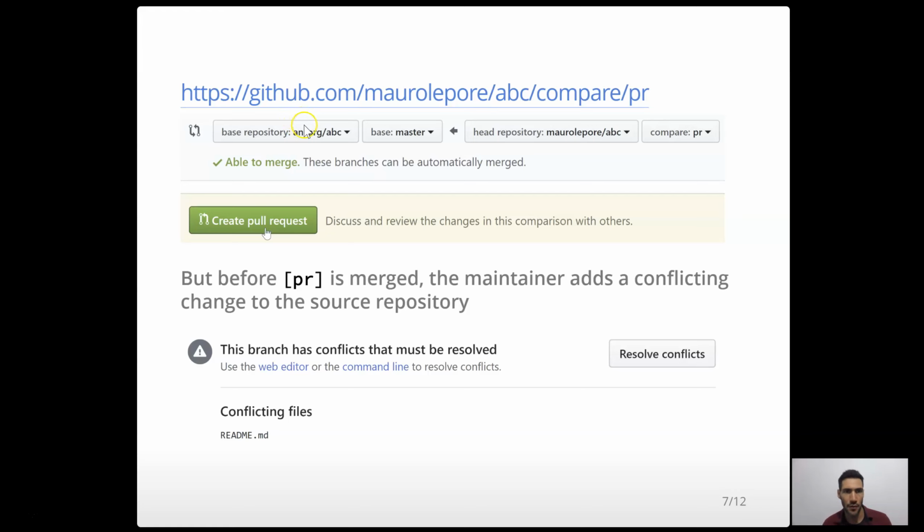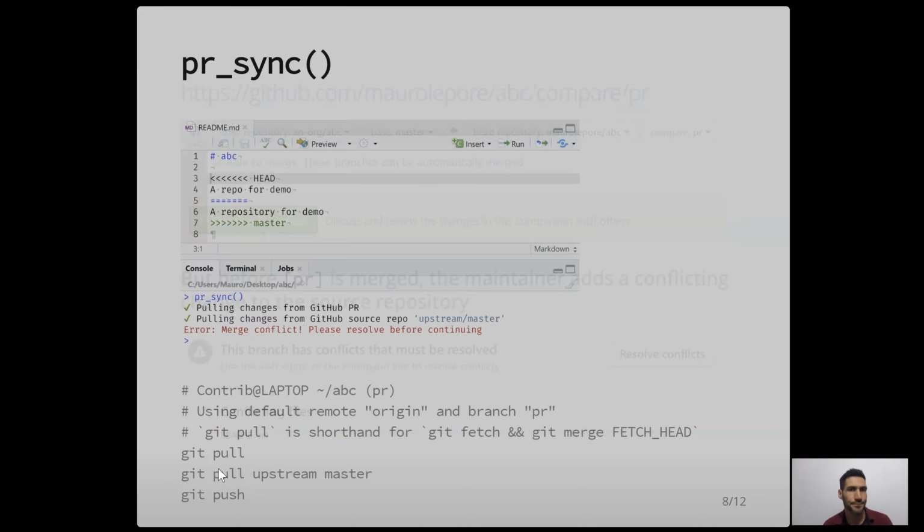So we're ready to go. We can press the green button to create the pull request. But now the situation that I presented: let's suppose that we do create the pull request and the maintainer adds a commit before merging this pull request, and that commit, let's say, has a conflict. In particular, it has a conflict on the README file that we have just edited. So how do we go about that?